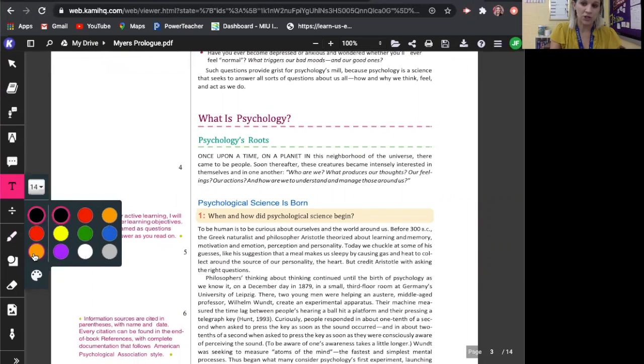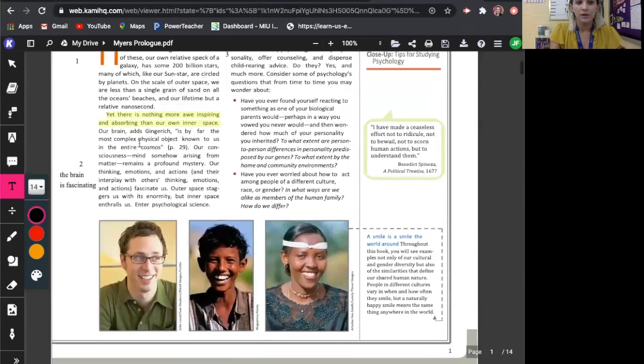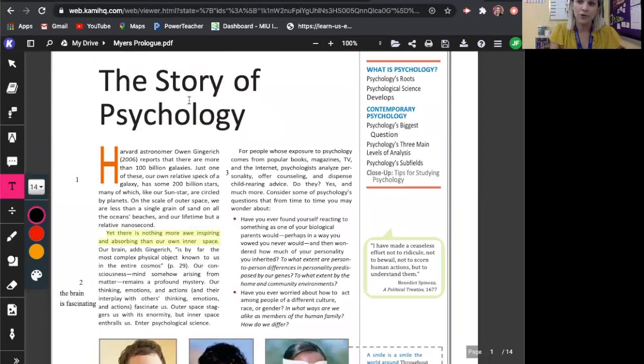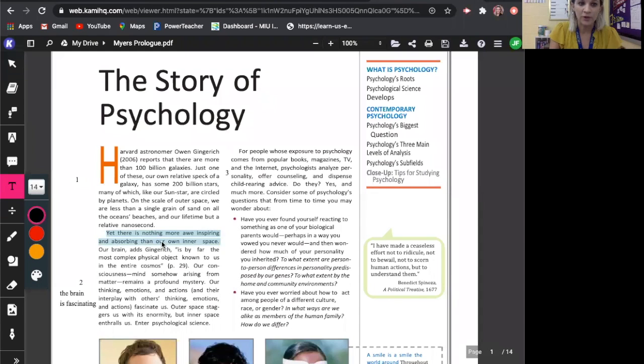You can also change the text color as well as the size. So after you have numbered your paragraphs, your next step is to reread each paragraph with the objective of trying to identify the main idea of that paragraph. And when you find the sentence or the phrase that represents the main idea of that paragraph, you are going to highlight or underline it.